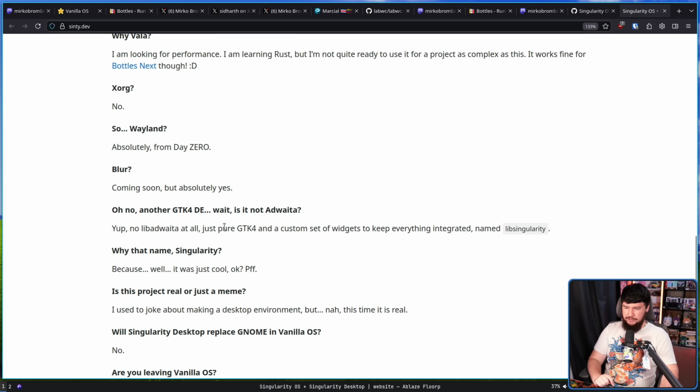No Libadwaita at all, just pure GTK4 and a custom set of widgets to keep everything integrated, named Lib Singularity. And if you're building an environment, it just makes sense to make a framework that other people, or even just yourself, can use to build other applications in your environment. Rather than having to restyle everything and do this whole mess, just having a framework you can import and then using those widgets to build the other things you want to build, it just makes sense, right? That's just an obvious thing to do.